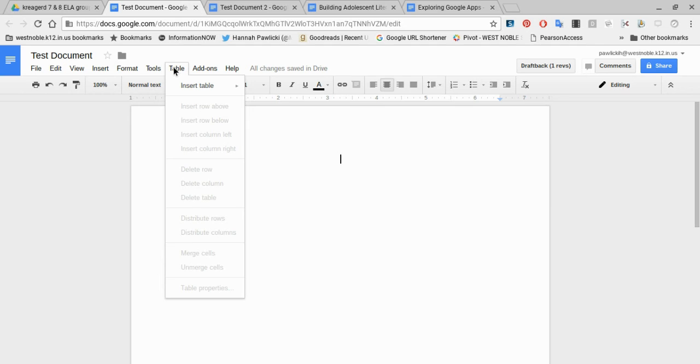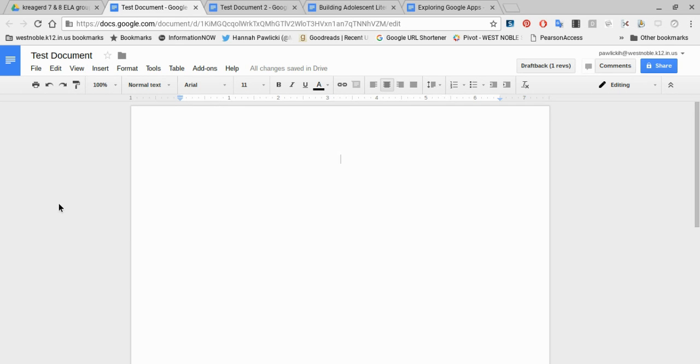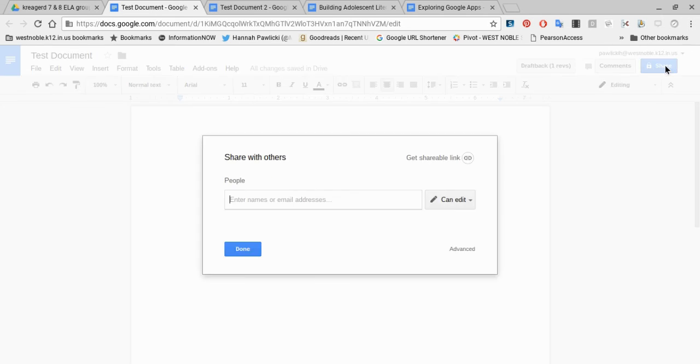You can add tables. They have other tools. You can do headers and footers. Lots of options that you can explore and look at. There's also a special button called the Share button. When you click on this, it gives you the ability to share your document with other people. The main person that you're probably going to be sharing documents with will be me.